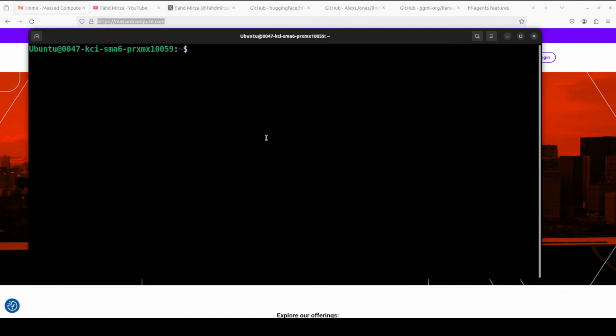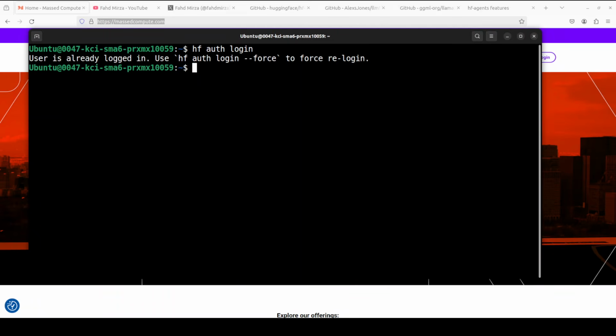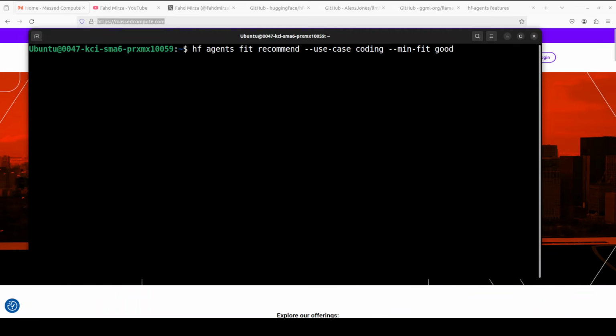Also, it is always a good idea to log into Hugging Face with this auth login command, and for that you would need your free read token from your Hugging Face profile. So it is sometimes optional, but it is always a good idea, and that is how you get more speed and you really don't get throttled at Hugging Face. And you can see that I am already logged in.